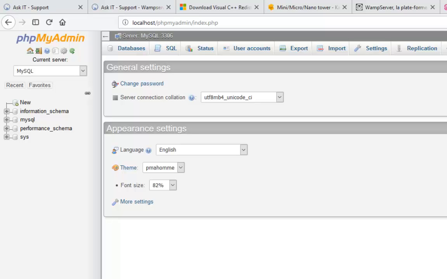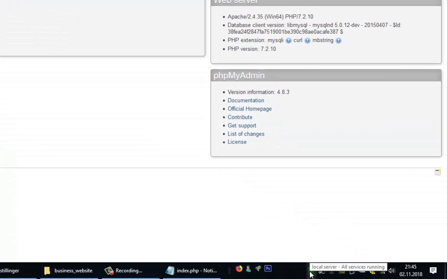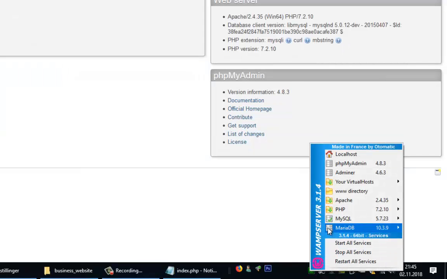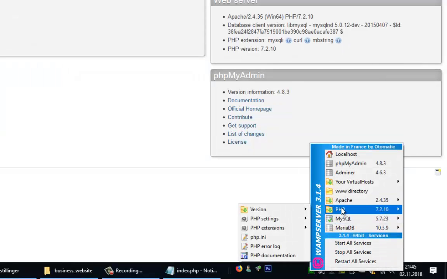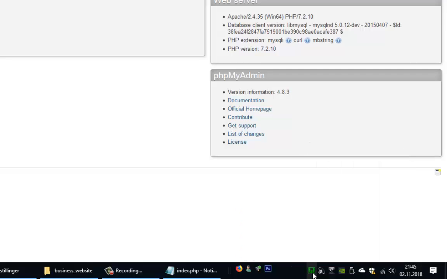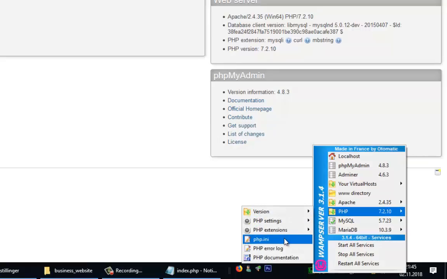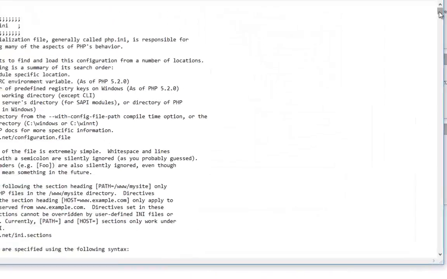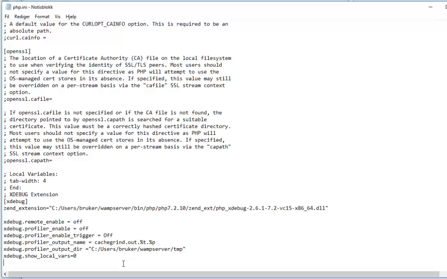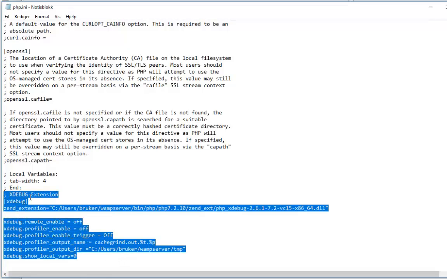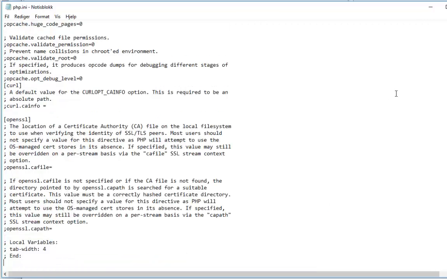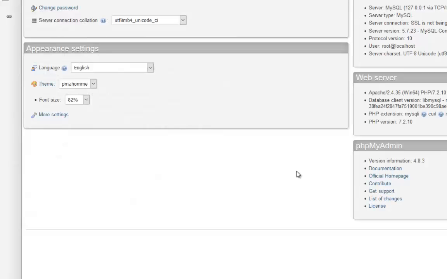One thing I like to do is to remove the annoying add-on in PHP, which goes to the error message. So just left click on the icon and go to PHP and php.ini and scroll all the way down and remove this xdebug extension. Just remove everything and then close the file, of course. Okay, now you're ready to program your first website.